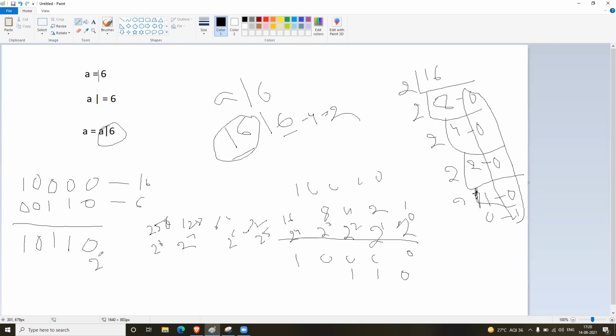2 power 0, 2 power 1, 2 square, 2 cube, 2 power 4. So remove all the 0 parts. 2 power 1 is 2, 2 square is 4, and 0, 0 is left. 2 power 4 means 16. 16 plus 4 plus 2 is equivalent to 22. So the OR operation result will be 22.